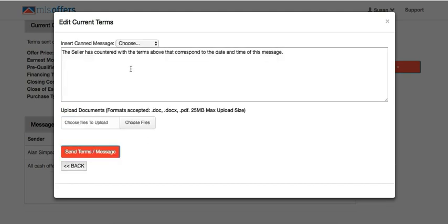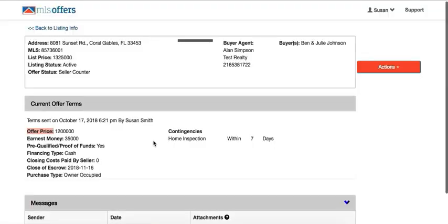And let's say that's the only term that we want to counter. I could click next, and every message or every action taken through our system requires a message to be included with it. We give you some default text here, but this could easily be edited to anything you would like it to be. And then you could upload your supporting documentation here. So if this was a true counter, we would probably upload a copy of the purchase agreement with the changes to the price that we just made and our seller's initials next to that. But for the sake of time, we'll skip that, but we'll click send here, and that's going to go right back over to the buyer's agent.